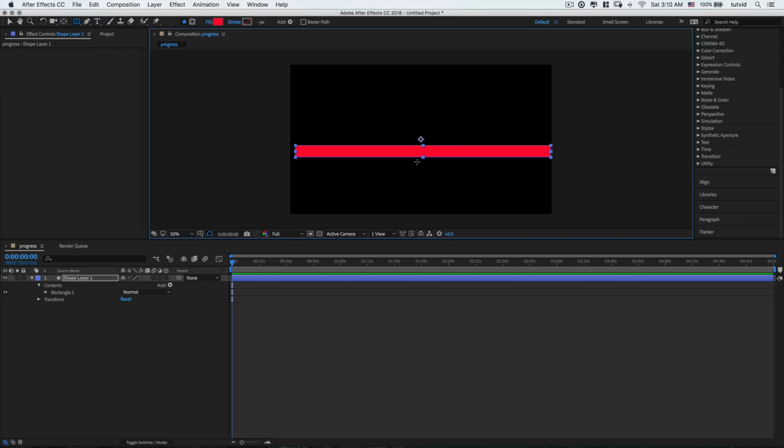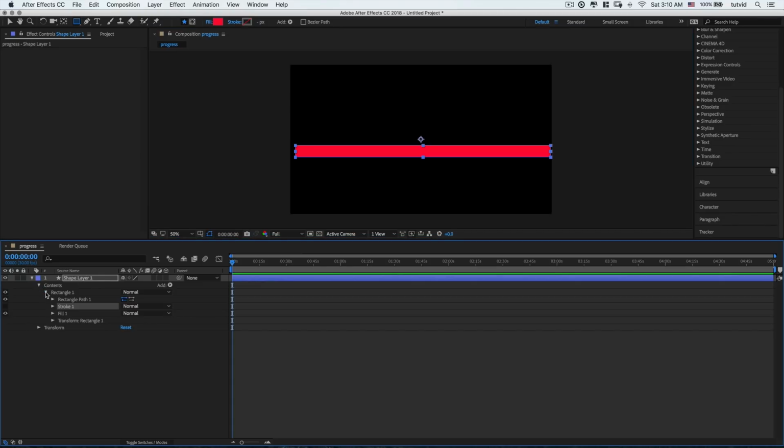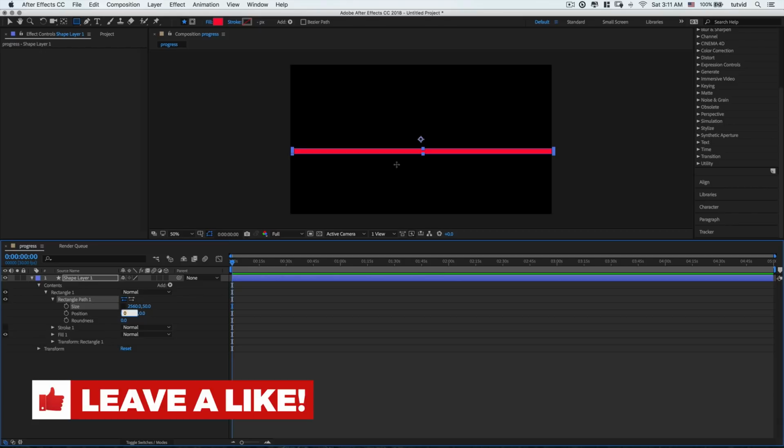And now we want to set this to an exact size. So over here we have the shape layer that was created, as you can see. And I am going to come down into the contents, into the rectangle. I'm going to choose the rectangle path, and I'm going to open that up, and here we have our size. Now I'm going to unlink this because I want to be able to set a specific width and height. So I'm going to go with the width of my composition here, 2560, and I'm going to choose a height of, I don't know, let's go like 50 pixels, just so it's thin, but it's still definitely noticeable.